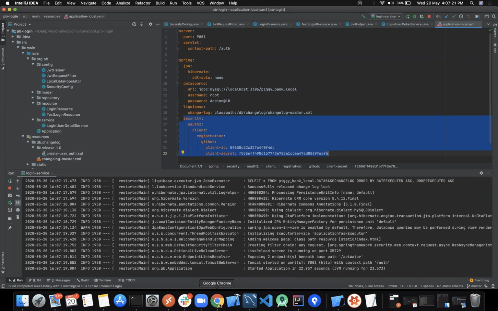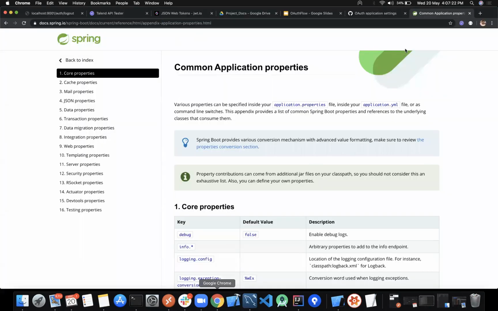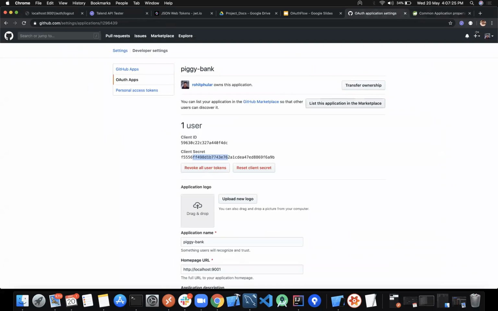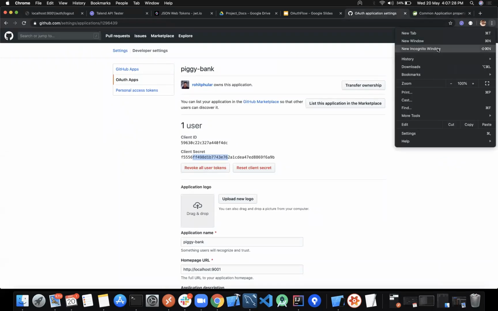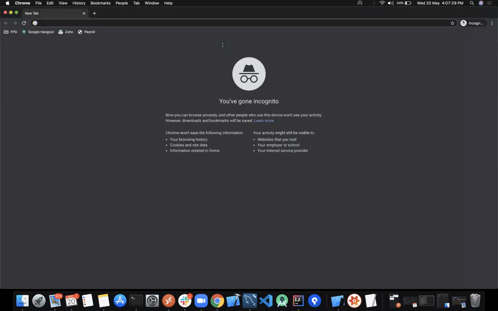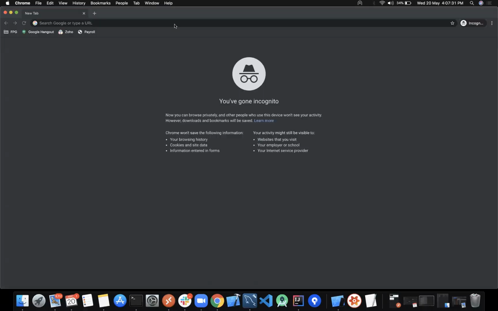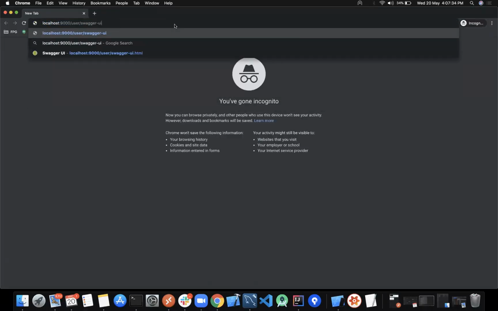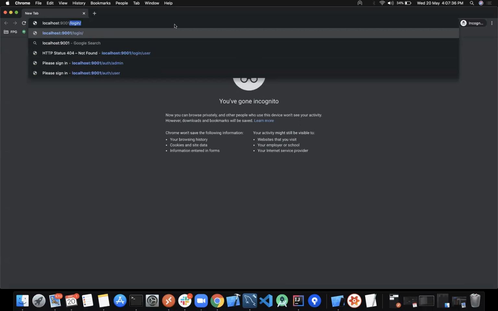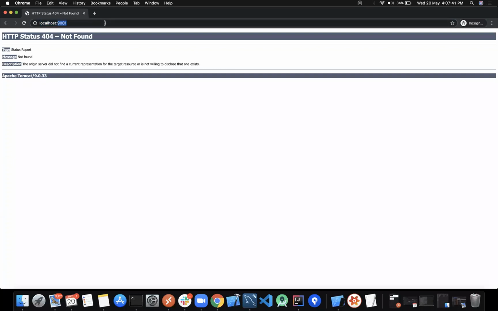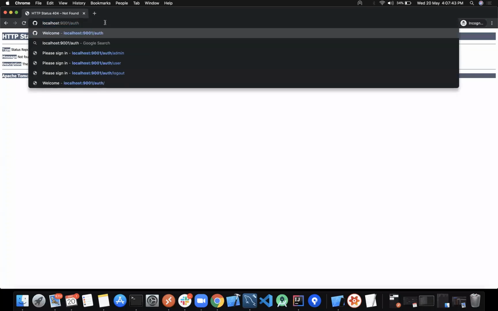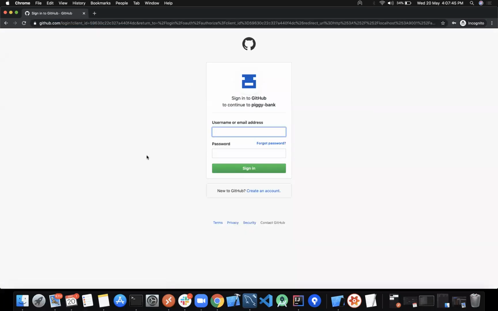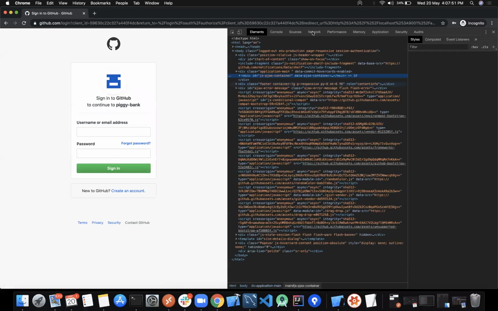Okay, 9001. I won't do it here because I'm already logged into GitHub and I don't want to log out. I'll go into incognito and localhost 9001. Sorry, my context path is auth. Okay, now this has navigated me to GitHub. It will be better if you have a look over here.